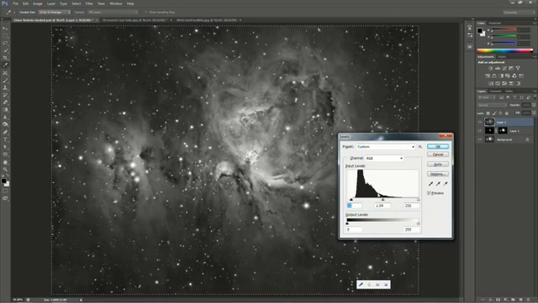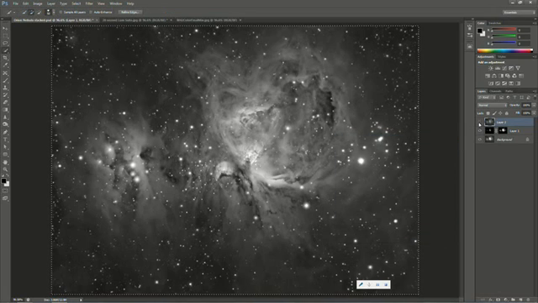Now if I want to refine this even more, I would probably use the curves at this point. But the idea was just to add a little bit more contrast, darken that sky up, add a little contrast to the back nebulosity. Again, this deserves more time spent in bringing out this faint nebulosity here, but for this tutorial I just wanted to give you an idea of what it looked like.